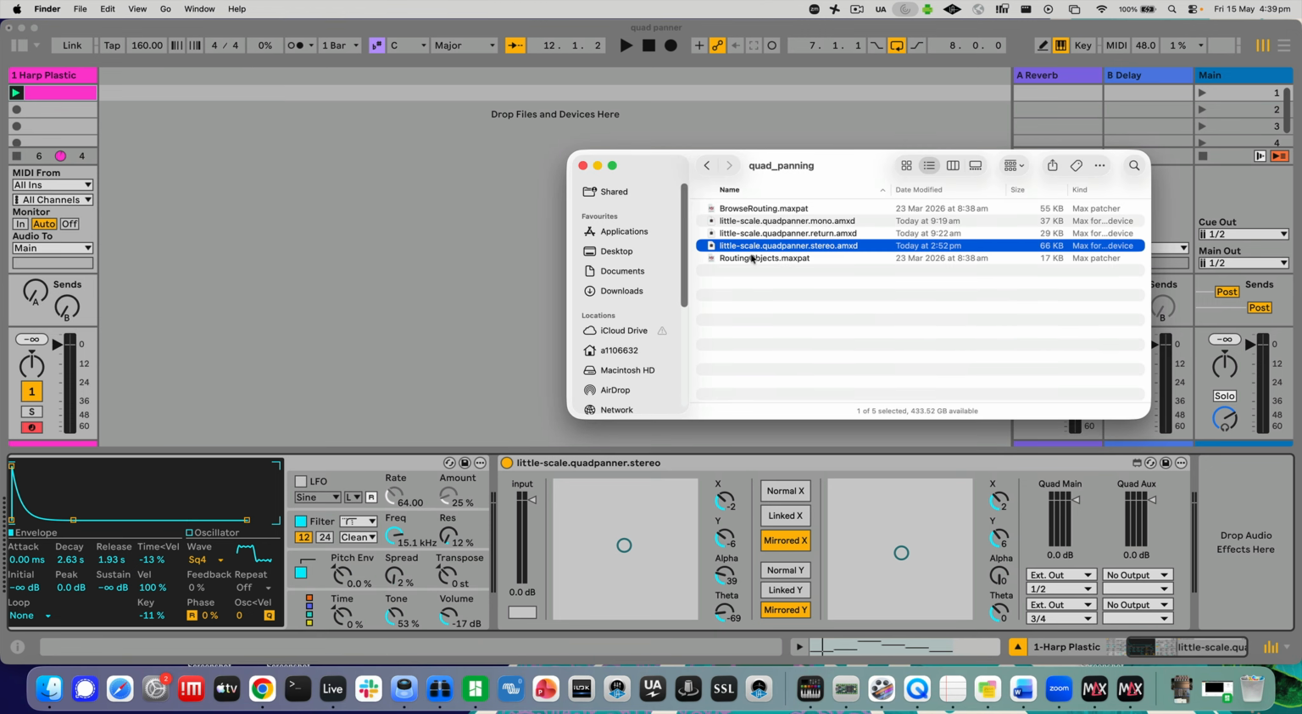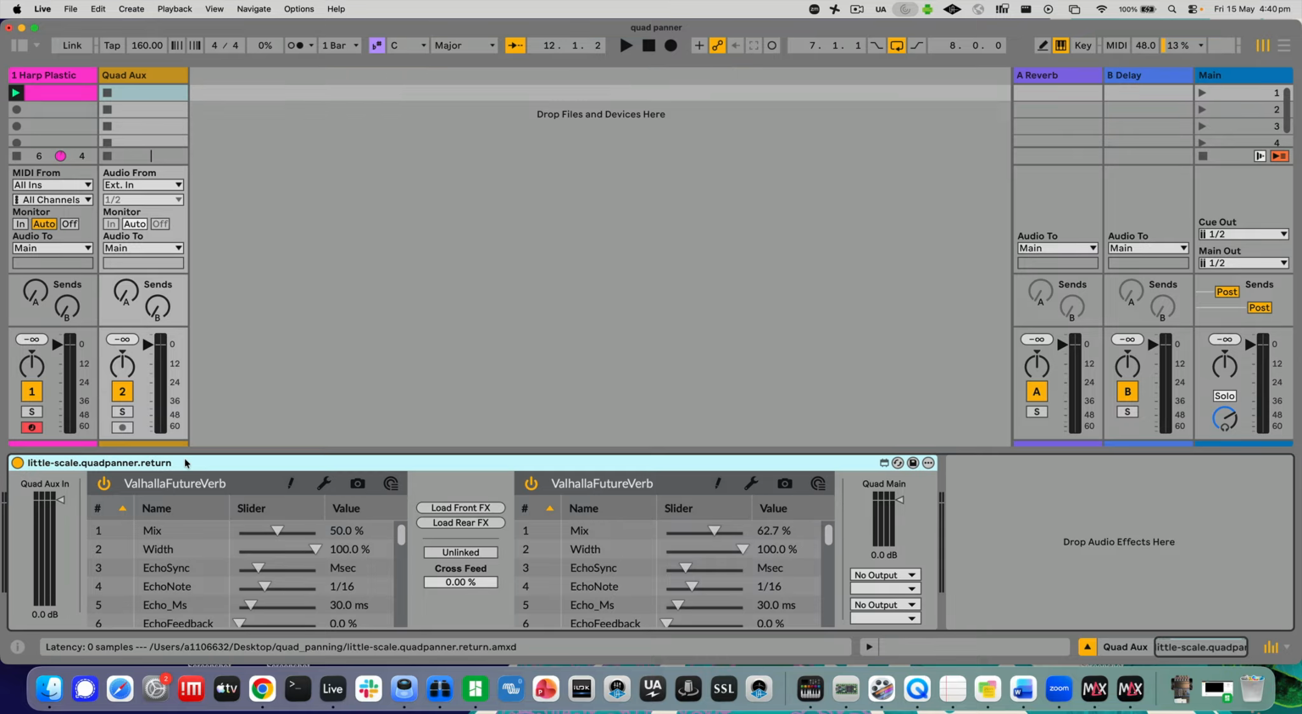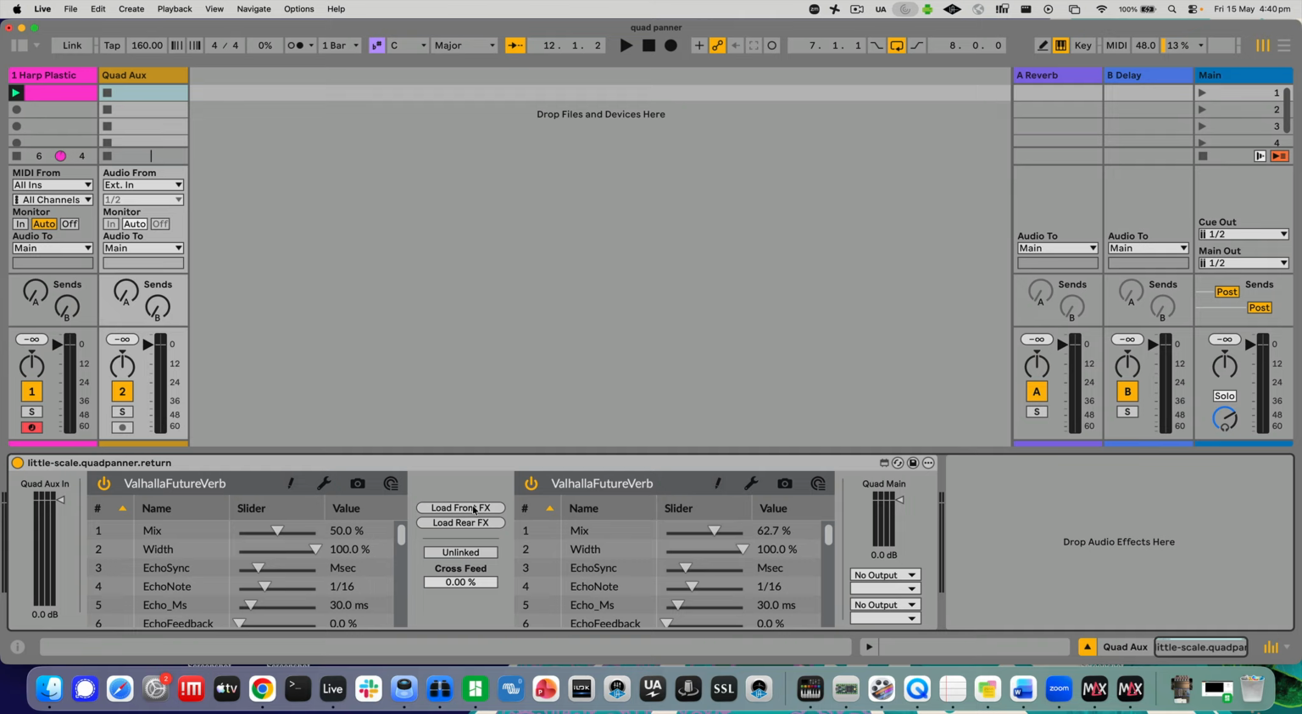So the idea here is that we could add a return device onto another audio track. And in this case, we're just running 2 copies of an effect. In this case, it'll automatically just load up FutureVerb by Valhalla. But we can load whatever VST we would want to, both in the front left and right and the rear left and right.